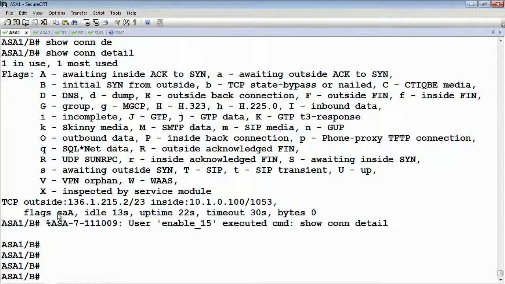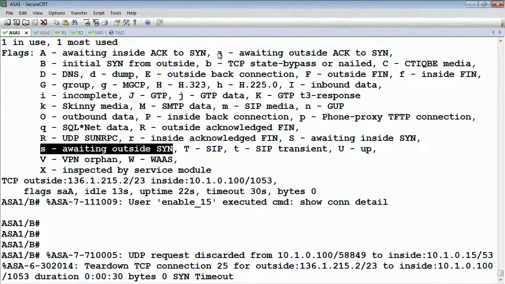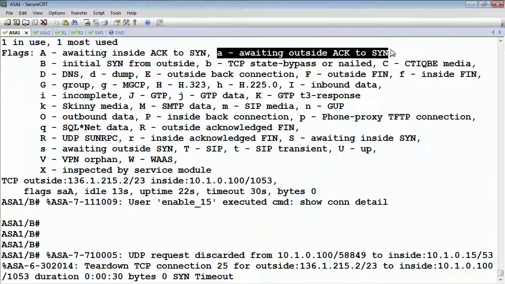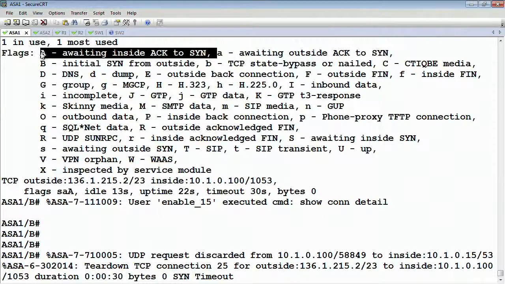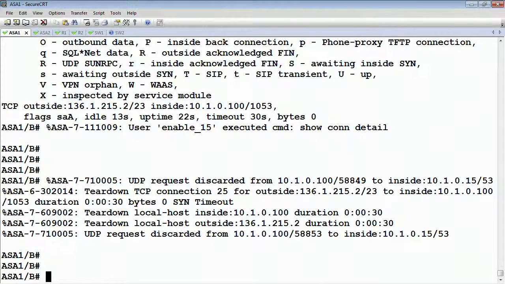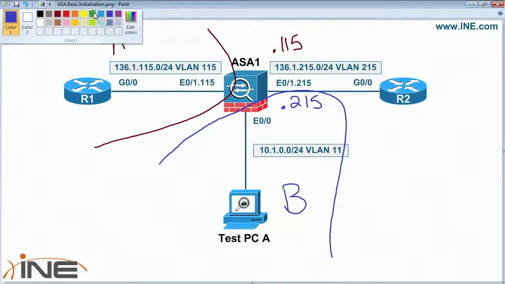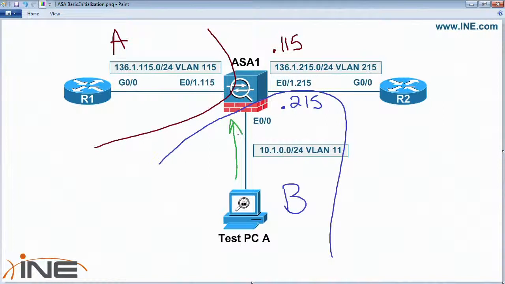It says the flags are lowercase s, lowercase a, capital A, where we are awaiting an outside SYN. And what's lowercase a? Awaiting outside ACK to SYN. And capital A, awaiting inside ACK to SYN. So what does this mean here? Let's look back at the diagram. It's saying that a connection came in this direction. It was the first portion of the TCP three-way handshake.